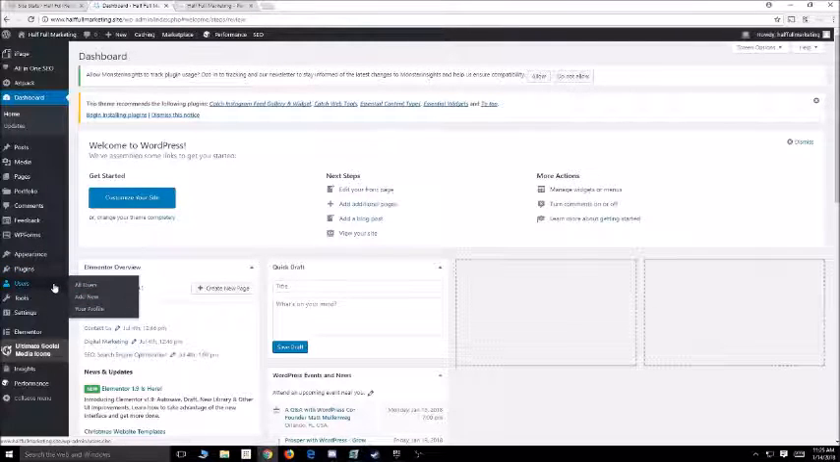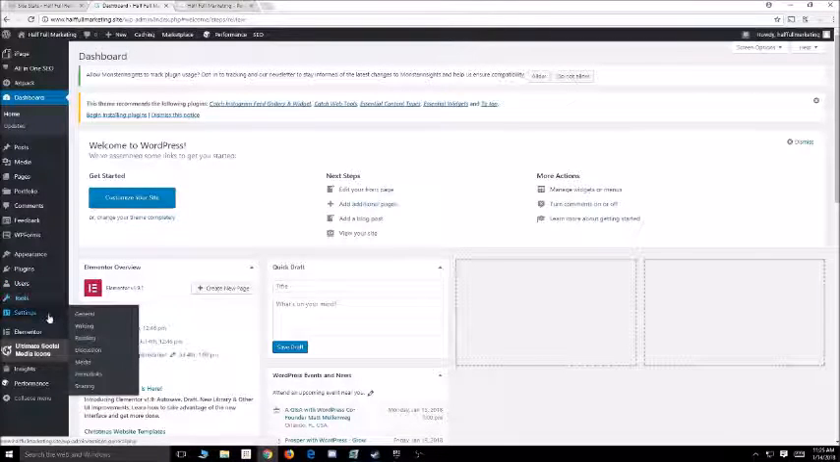Moving on is users. These are people who subscribe to your website, create an account on your website, or even you, or if you want to make new users to let other people work on your website, that's where you do it. We're going to skip over tools here. We're going to go straight to settings. This is kind of like your general settings for your website.